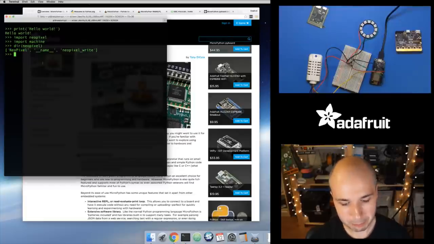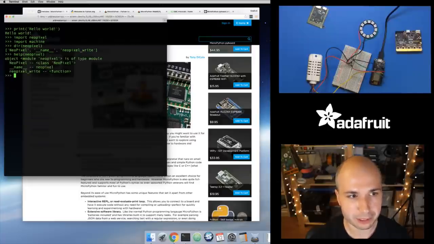They actually do implement the help function. So if you want help on this module, I don't think there's much, but it tells you there's a class in here called NeoPixel. Obviously, this is not the same as Python's native help command, which looks at the document strings and functions. Again, some compromises have to be made to run on these little systems, but this is pretty cool. You don't usually have this kind of help in the Arduino IDE.